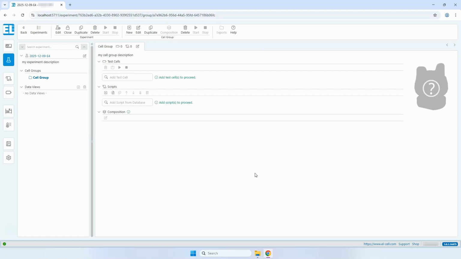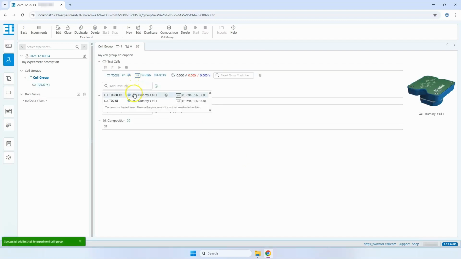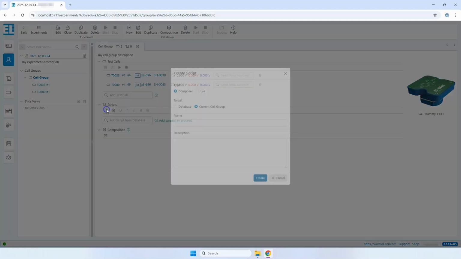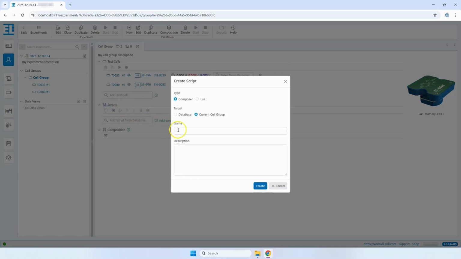I'll start by assigning 2 test cells to the group. For this example, I'll pick 2 PAT dummy cells that are already plugged into the PAT Tester X8's test channels. Now all that's missing is a test script to run these cells. I'll create a new script in the composer for this example.